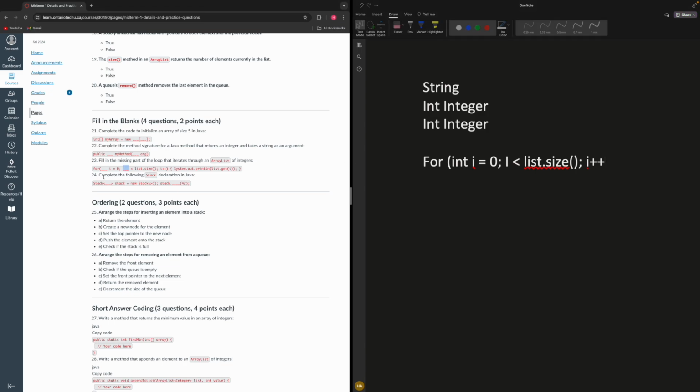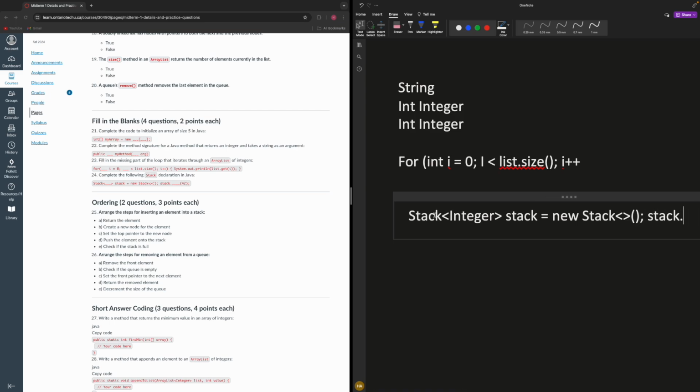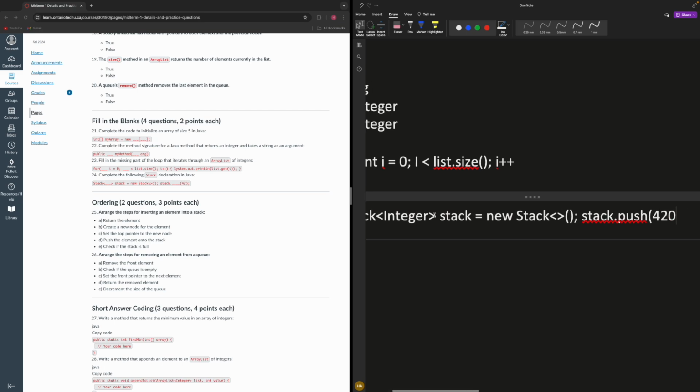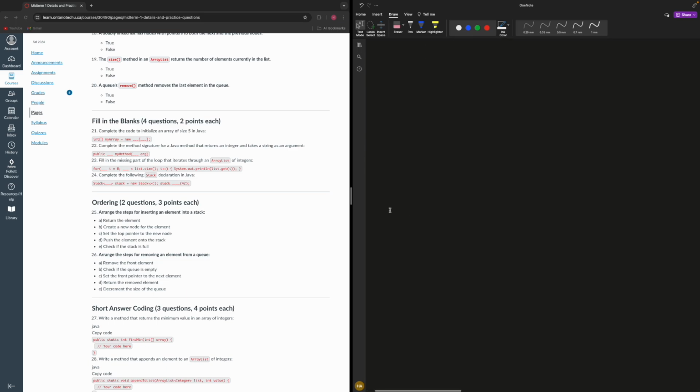Complete the following stack declaration. Since this number is 42, which is an integer, you can't use an int type here. You use an Integer type. So it will be Stack<Integer>, and then stack equals new Stack, just like that. And then stack dot. Remember, for stack it's push and pop. Pop to remove, and push to add to the stack, and that would be 42. Just like that. Okay, what else we got?